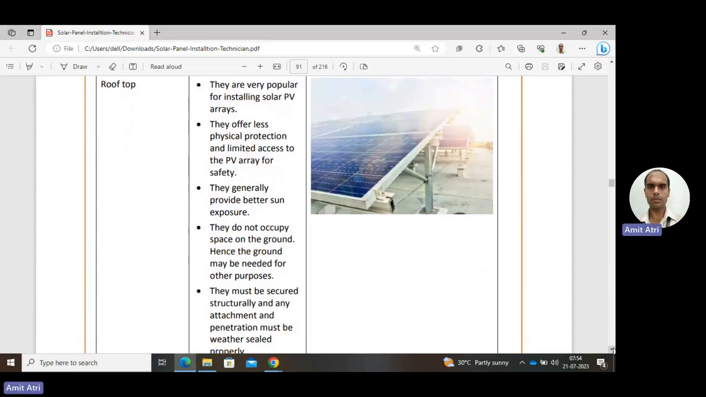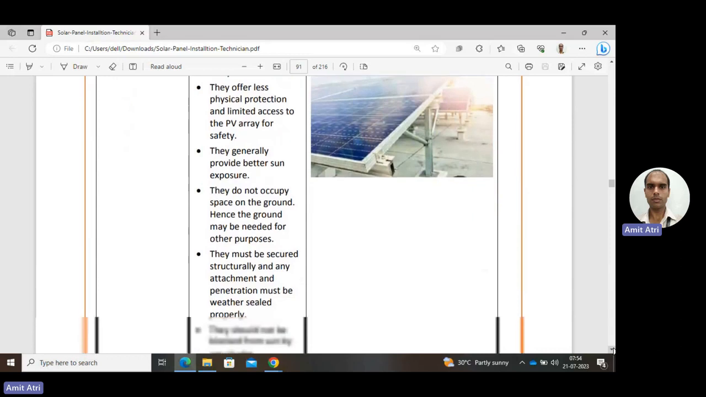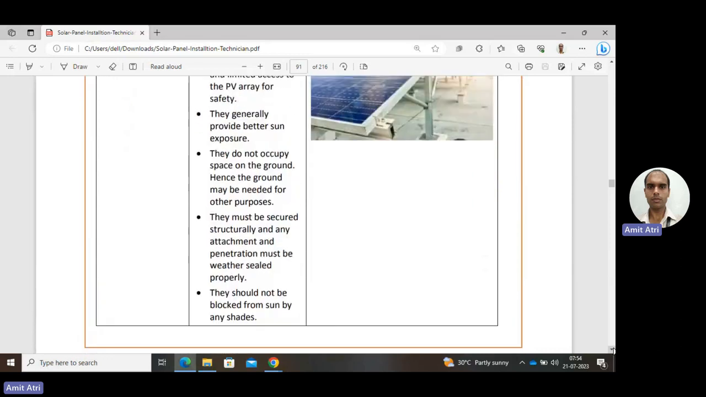Sun exposure is good in this case. They are on the rooftop, so they do not occupy space on the ground. That is an advantage, that it is not requiring the ground area. It is using already existing infrastructure, so that is better from the economical point of view as well. Efficiency is also increased, in the way of economic efficiency.